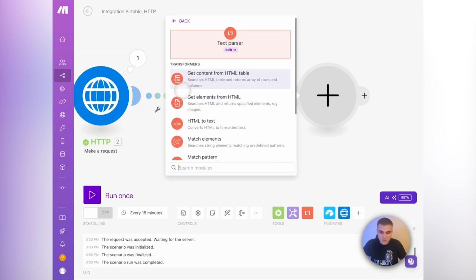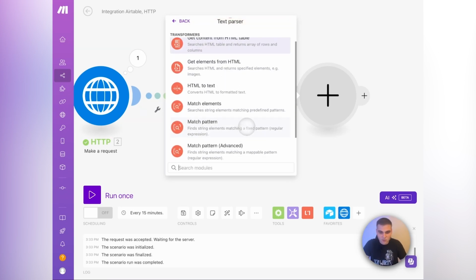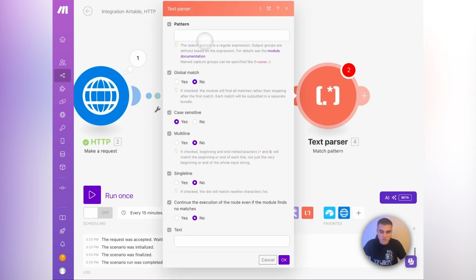So just look up text. You'll see the text parser here. We're going to be doing match pattern. This is how you do regular expressions and just paste in this. This is going to be the pattern we're looking for. And it's basically just going to clean up those profile URLs. So it's just the actual URL without any of those parameters afterwards.